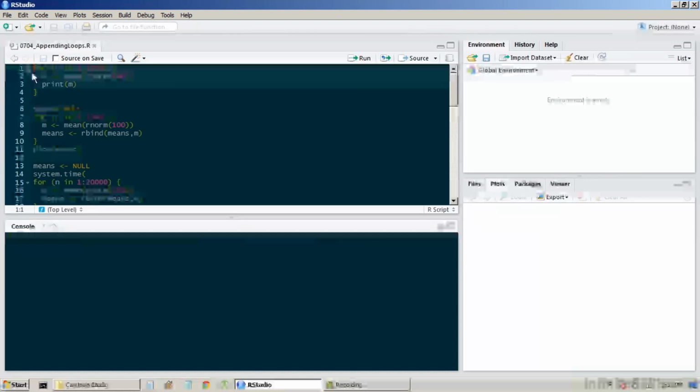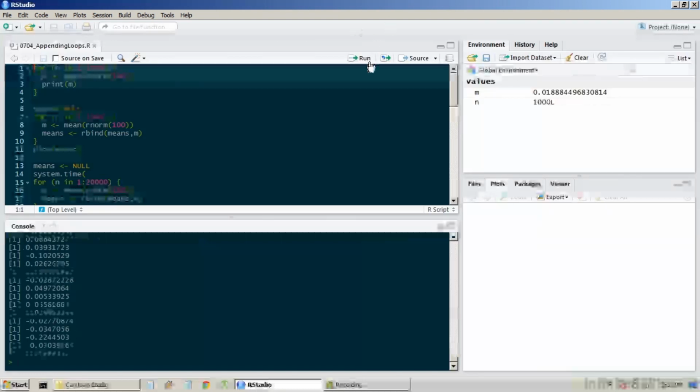We're going to iterate n through the numbers 1 through 1,000. And at each iteration, we're going to print the mean of 100 random numbers. So you can see that it ran pretty quickly. The question is, how can we get the 1,000 means into one vector? When we execute this code, it's going to output a bunch of different numbers for each iteration, but they're really not together in any way.